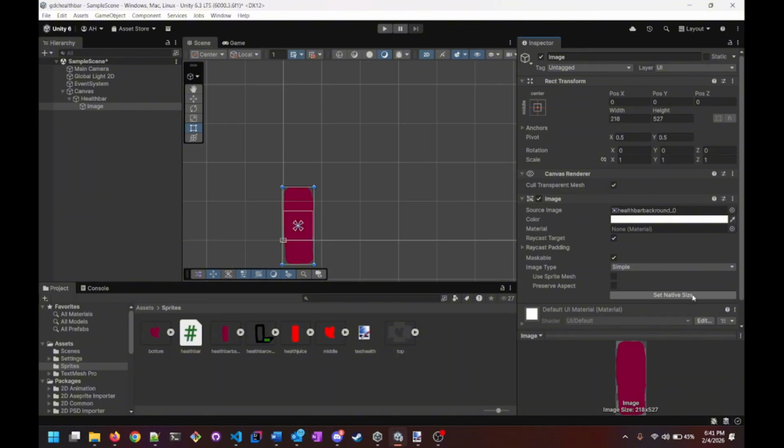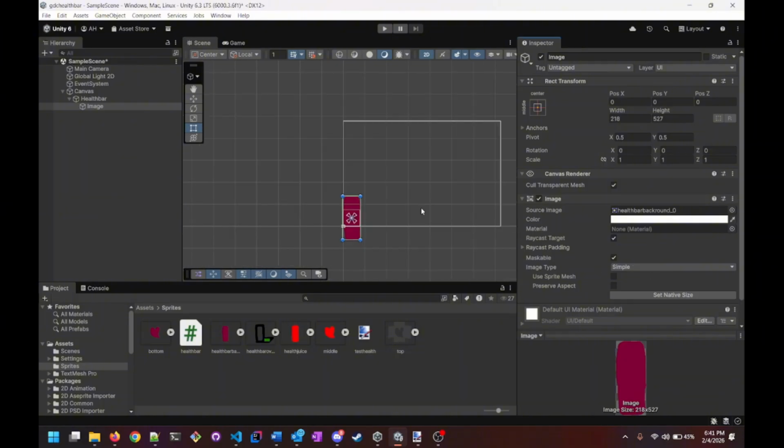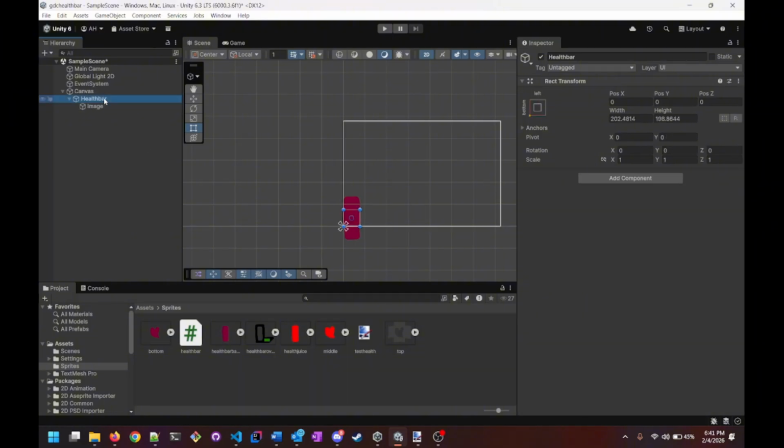And then set native size. There we go. Okay, cool. So once you do that, you go back to your image and press set native size, and that undoes any kind of scaling that Unity may have tried to do. I'm noticing that it's kind of off the bounds of the screen here. So I'm going to go back up to this parent object, health bar, and move that to safety. It'll still be anchored to the same side of the screen. It's going to be set at an offset from that corner.